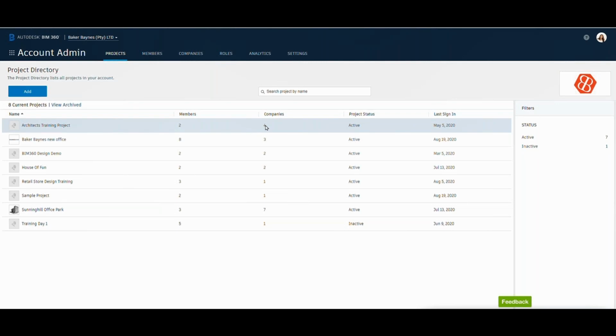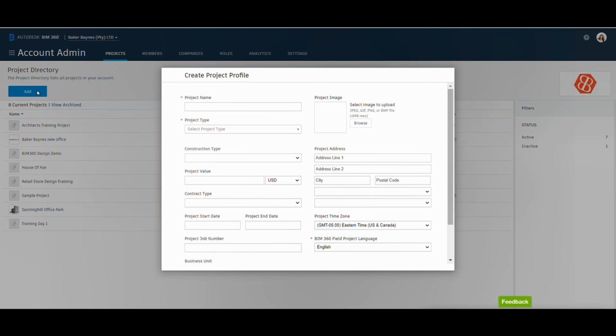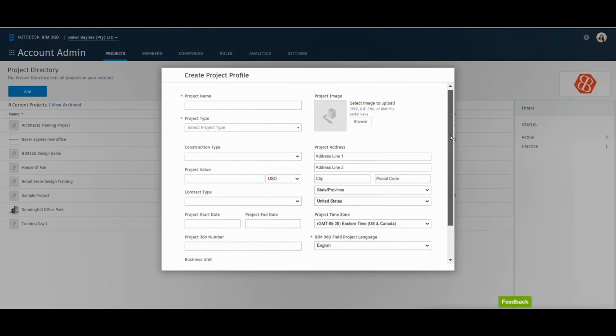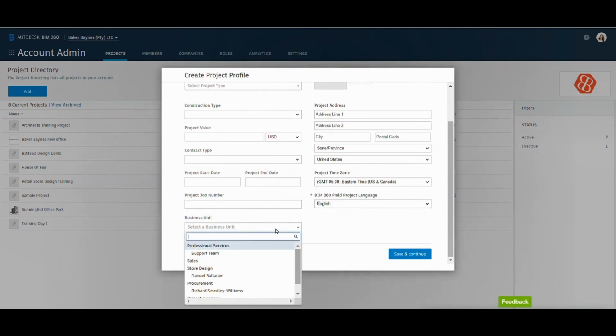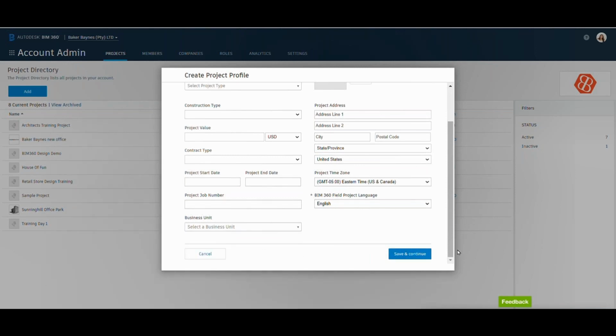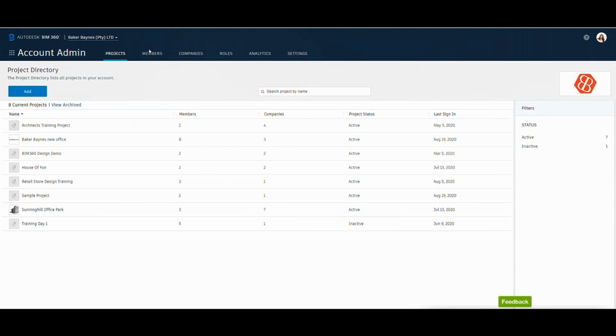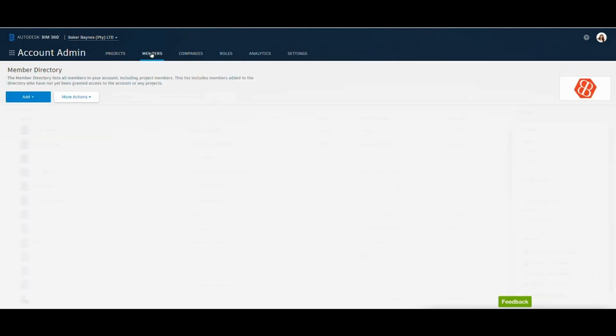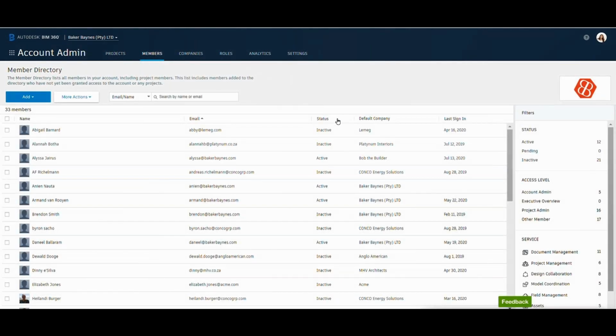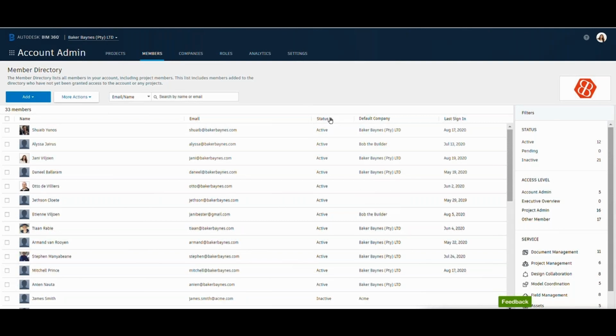Then under our project page in account admin, you can see your projects, the members, the companies, and when someone last signed into that project. To go and create a new project, you know that the only 2 necessary fields are your name and project type, but it is good practice to go and add other information. Go and set up your business units. If you are working for a large organization that has a structural and a civil business unit or department, go and add that. Then the next page to the top, our member directory.